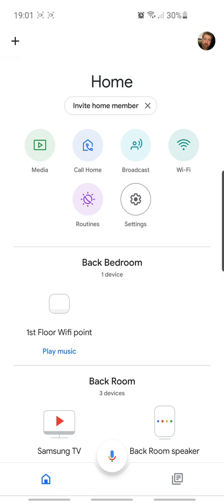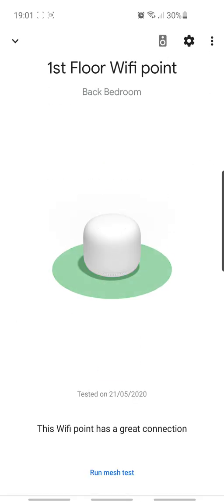Okay, so to set up all of the devices that I have, because I want a group that incorporates every single device, you have to go into each one individually. So if I click on the first floor Wi-Fi port, now this particular point is a Wi-Fi extender, but it has Google capabilities, so you can still talk to it as you would any Google unit.